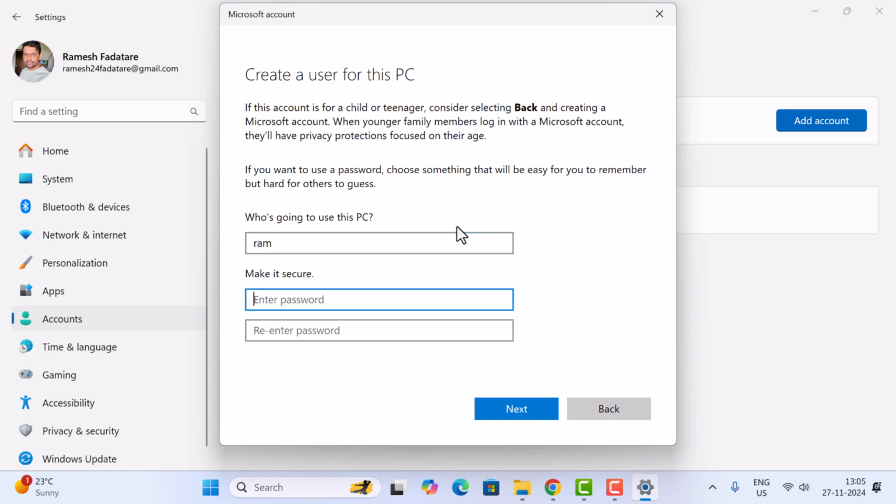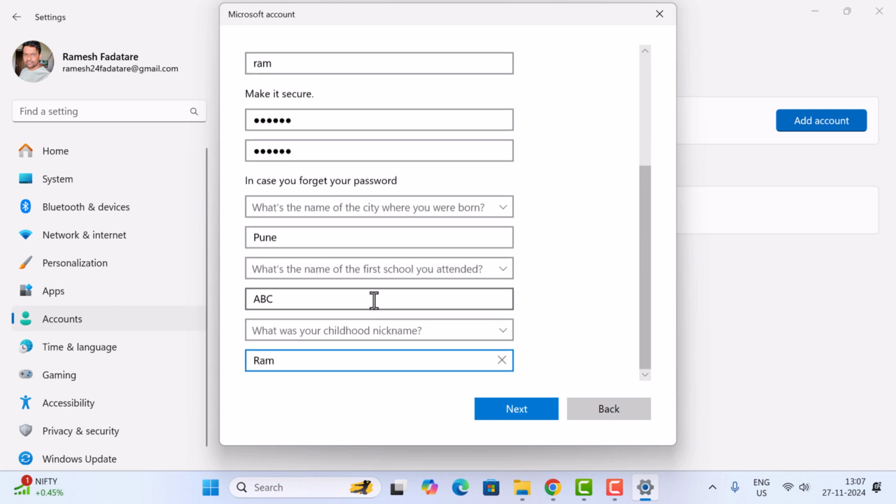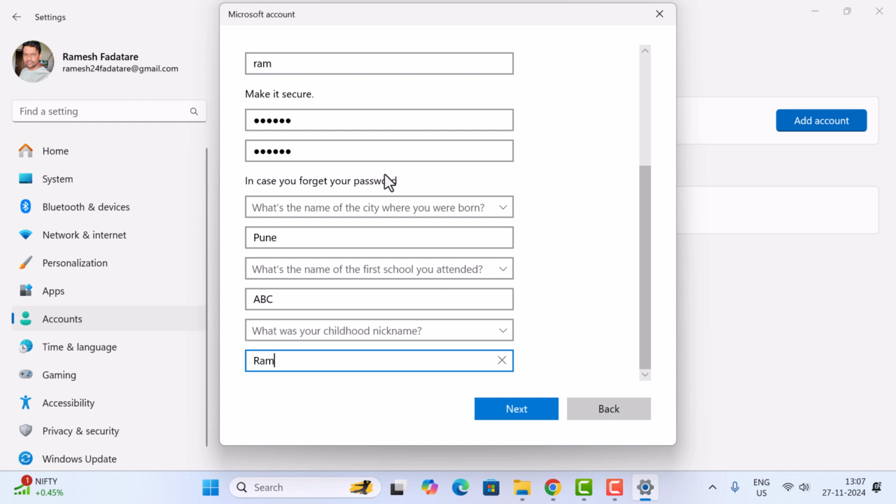Next, make it secure. So here let us give the password. So whatever the password you can give over here. Next, in case you forgot your password, here you have three questions. So just add an answer to these three questions. So whenever you forget the password, then you will get these questions, so you can answer accordingly.